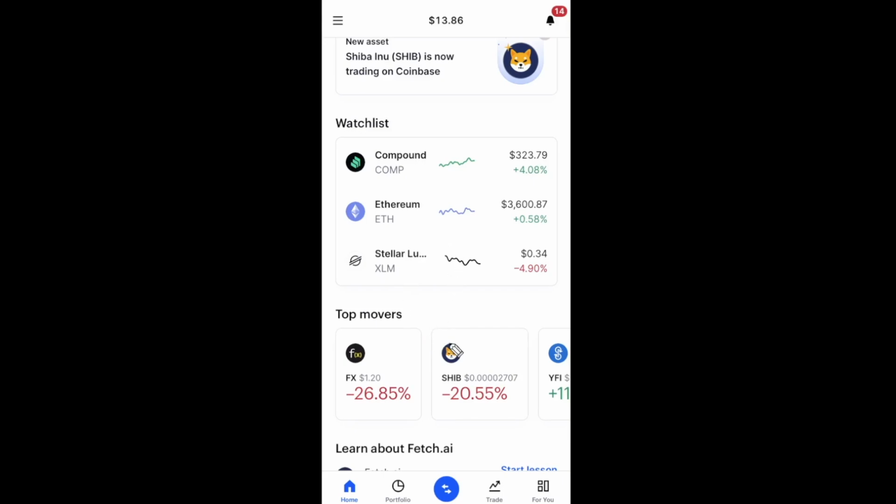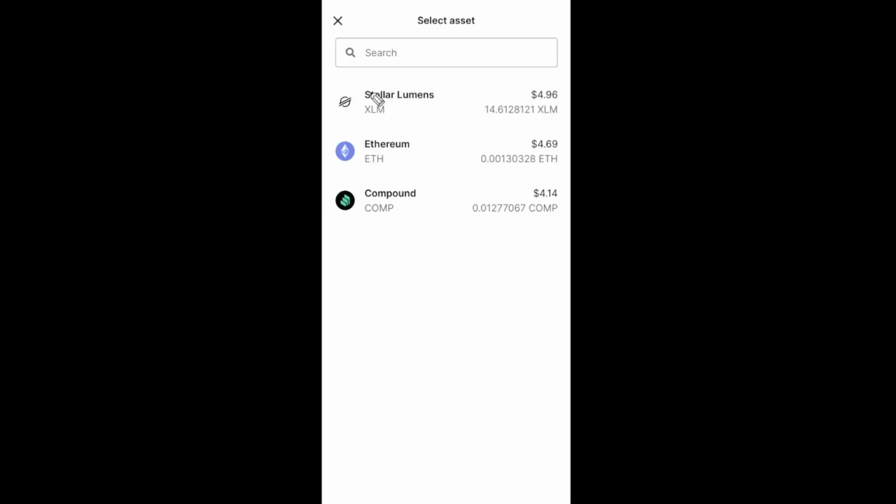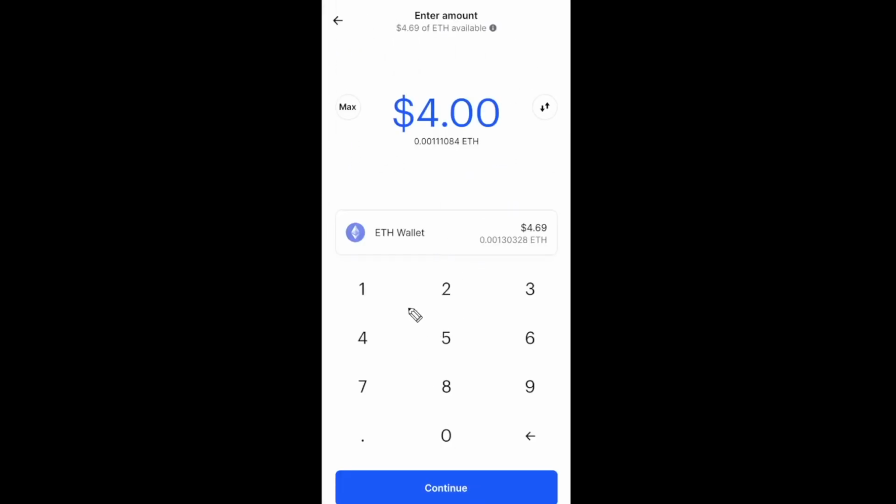And once we have this open, let's go ahead and click on the blue button at the bottom here. And we want to click on send. Now here we need to select the crypto that we wanted to send, which in this case was Ethereum, but it could be whatever you want. And now here we can select how much Ethereum we want to send.